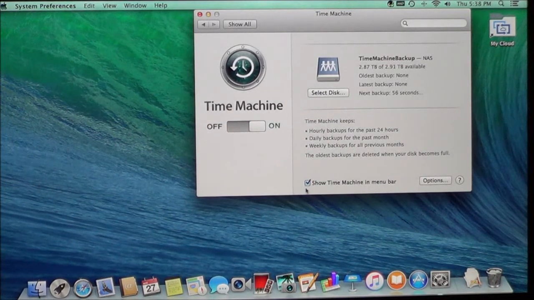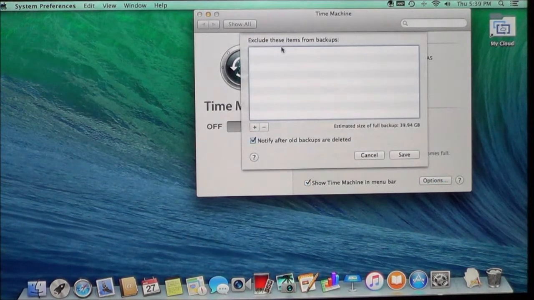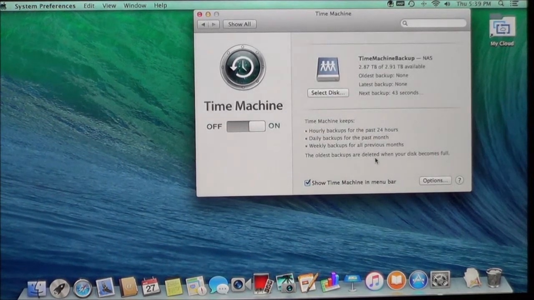Now you also want to make sure that you do have the check mark here, because this is going to leave your icon up here in the upper right. Now if you want to make changes to this, just click Options, and you can choose things that you want to leave out of the backup. Now, the estimated size of a full backup is about 40 gigabytes, so there's not much on this computer. And you can also be notified after old backups are deleted, so if it needs to delete any old ones, it will notify you. And then once you make your changes, you can choose Save.